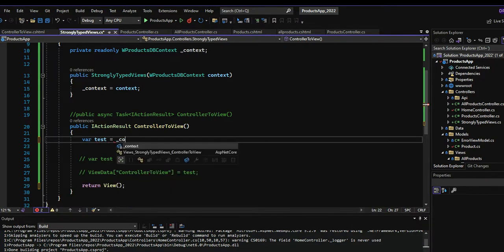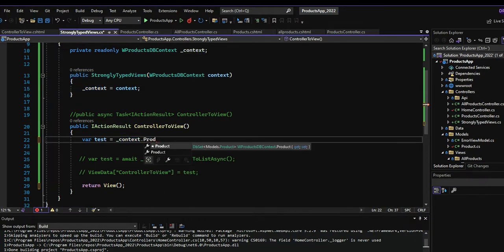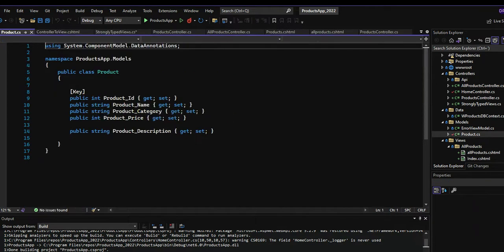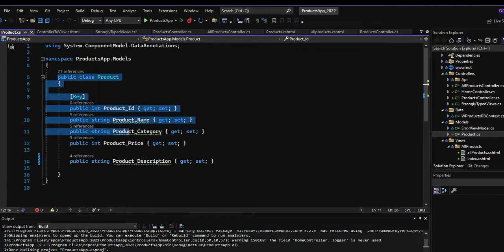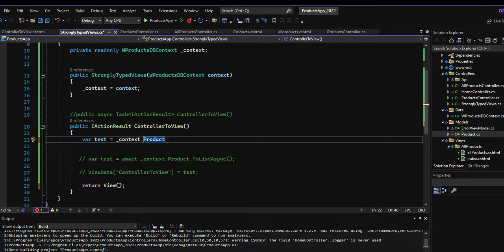I'm going to call my context, which I already injected here in my constructor. Then I'm going to go to my product class, which is basically where I'm holding all these models for this product table. So if you guys can see here, I have a name, category, description, and price. I'll show you the table in a bit. And then here I could say something like, okay, give me all the data to a list. That's it. So I have my variable here.